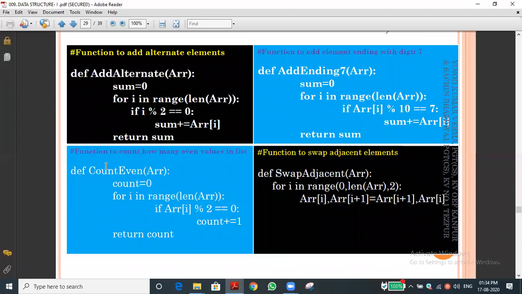Okay, let me come to the third part. I'm selecting that one: the function to count how many even values are in a list. Okay, how many even values? Values, not numbers, not index. Suppose a list may contain 2, 4, 20, 19, likewise. Then 2, 4, and 20 are the even values. We can count them. These are all basic programs, and you can see even elements, even value count.